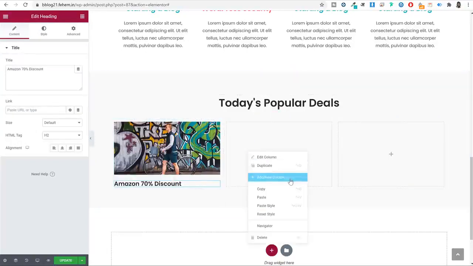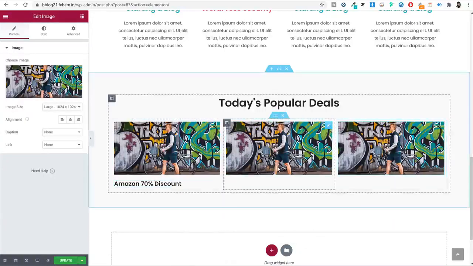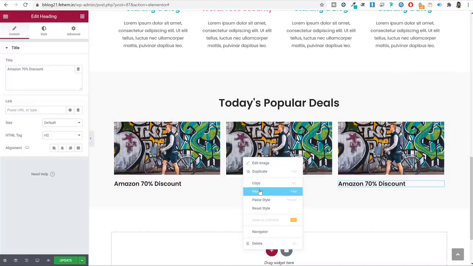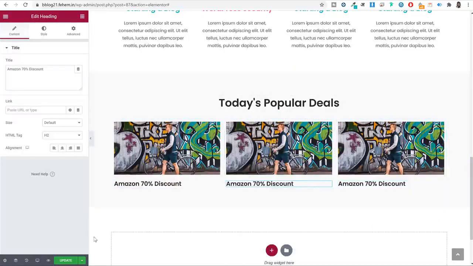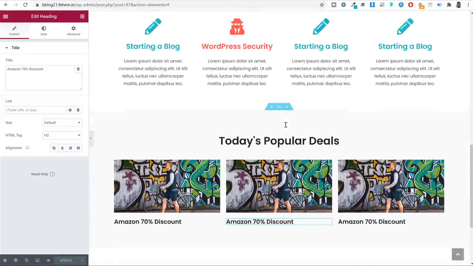I'll copy it, paste it. Okay, now you can follow the same process. You can change the image, and you can also change the link and text and all. And after that, you can click on update, and with this, your home page is now 100% completed.